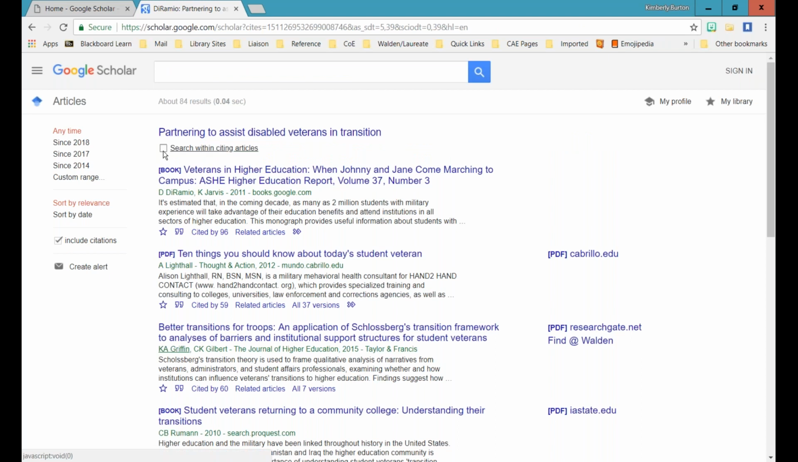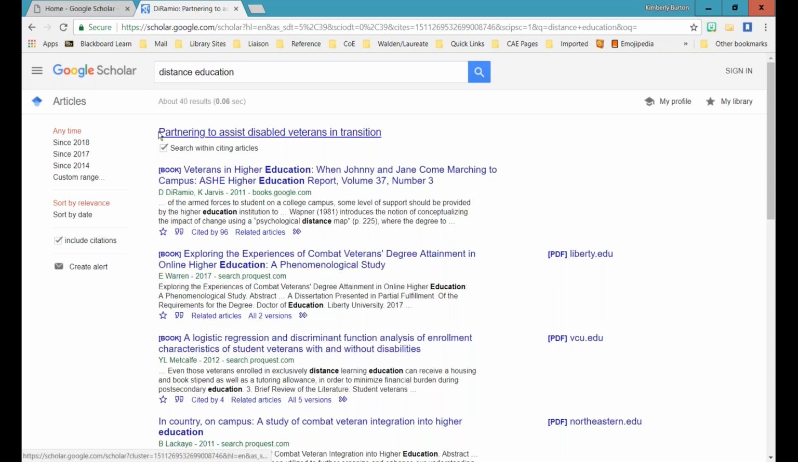So now I can also click on Search within citing articles, and in here I'll type in distance education, and it's going to find all the articles that not only cite this one, but also talk about distance education. So now I have focused results. This is a good time to set up an alert in Google Scholar because Google Scholar has so much information, and I don't want to be inundated with emails from them. So by setting it up now, I'm only going to get articles that not only cite this original one, but also discuss distance education.